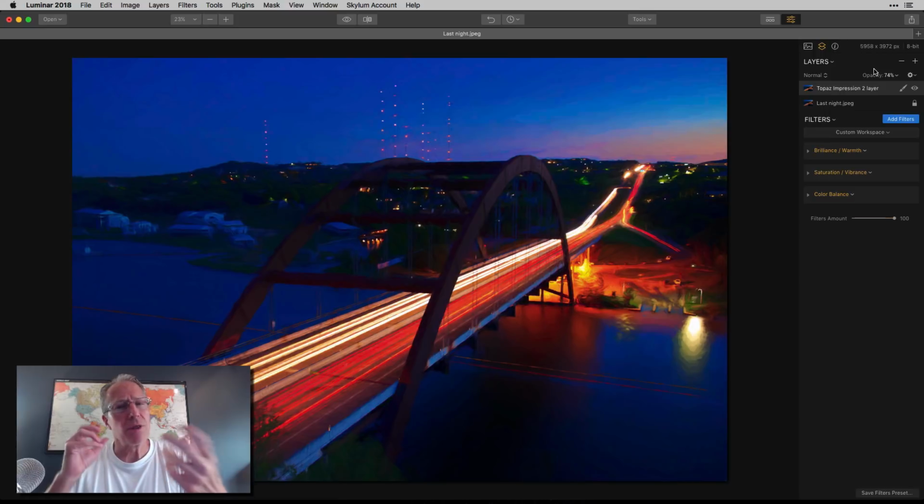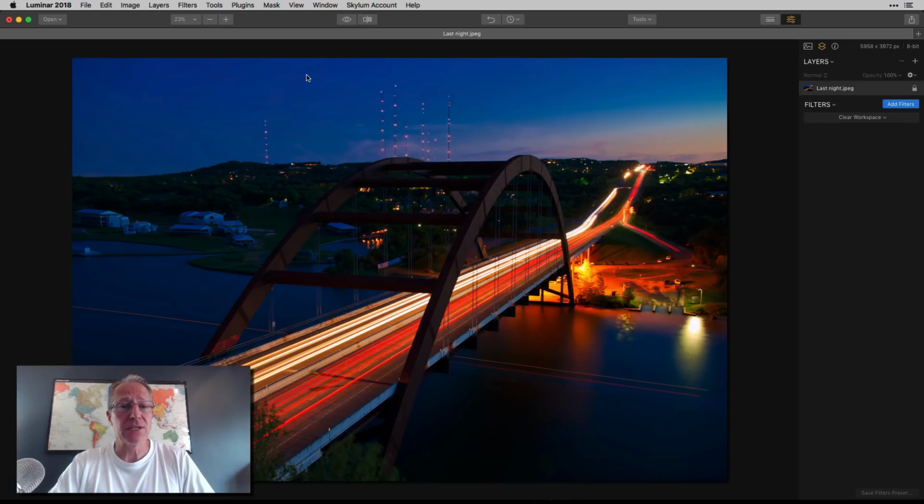So you still have all the beautiful power that you find in Luminar and its layers functionality, but you're taking advantage of the kind of cool and interesting stuff you can do in Topaz Impression in this case. So that's one idea. Now, I'm going to delete that and go back to my base photo.